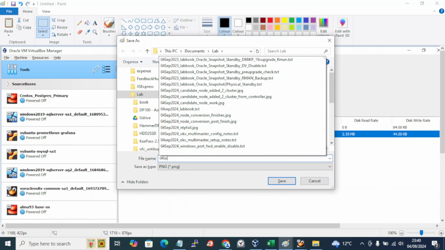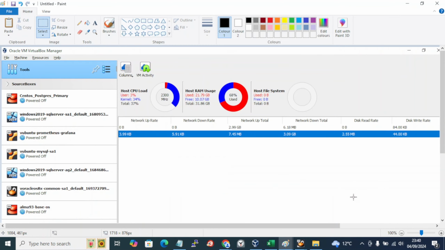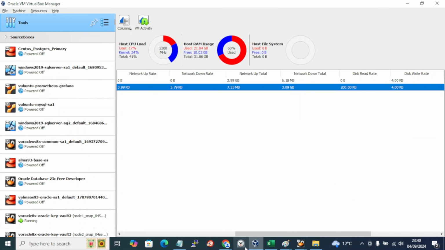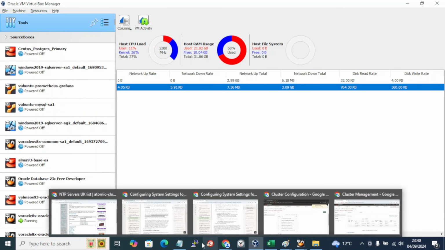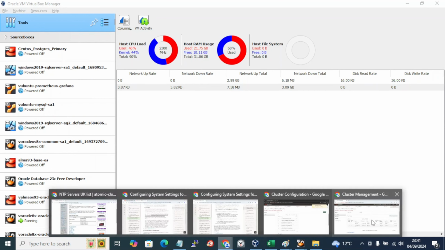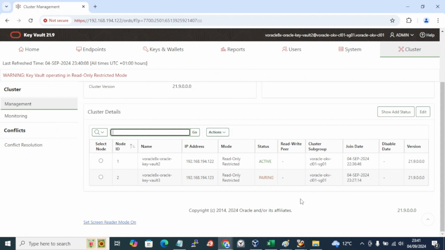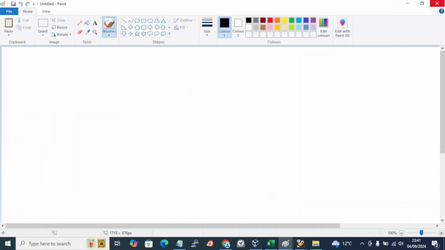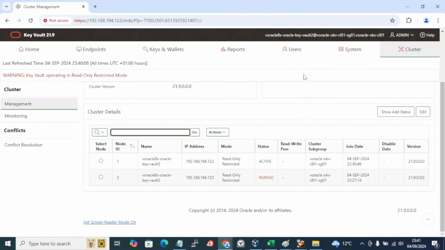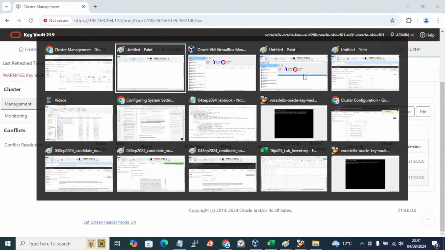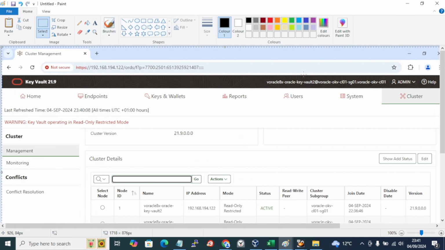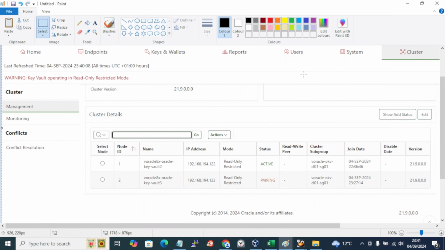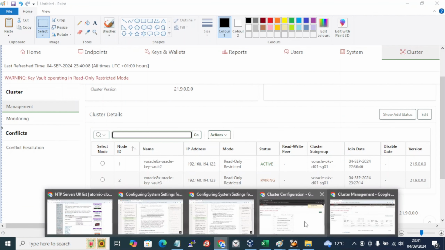Right. I'll save this. So next, I need to take a look at the browser. It's in pairing state, right? All right. So we need to wait for this pairing process to finish. Then it will become active, I think.